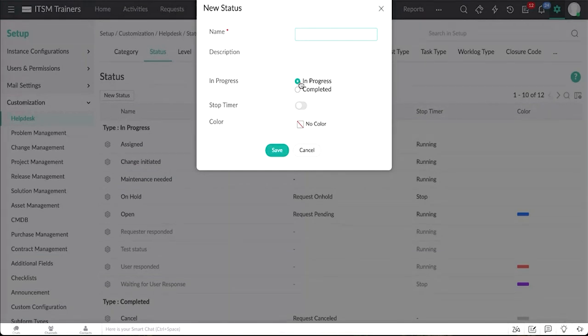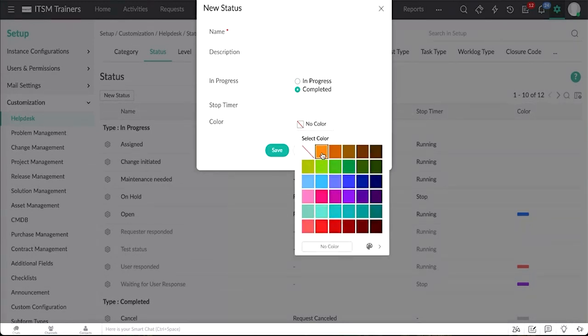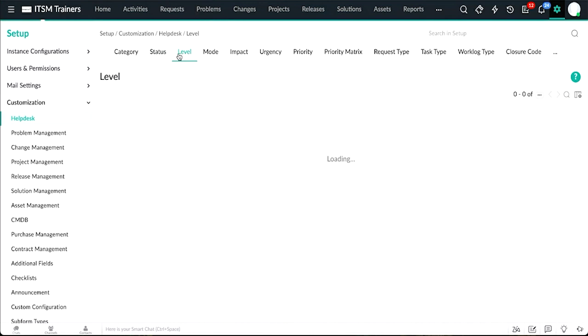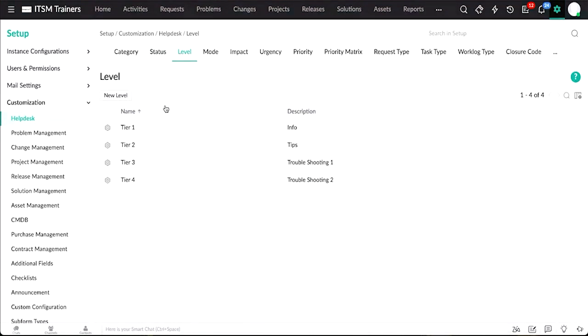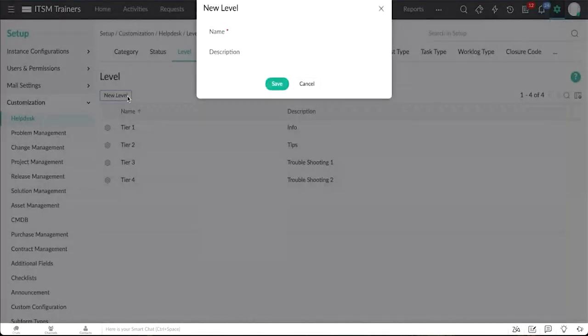You can either enable the in progress radio button or you can make use of the completed radio button. In case of in progress, you can either stop the timer or you can make sure the timer is running. If it's a completed transition, the stop timer will be disabled by default. And you can also associate a suitable color for the respective status. Next comes the level. Level will help us to indicate the complexity of a request. In this case, we have tier 1, tier 2, tier 3, and tier 4 levels. You can create your own customizable levels as well.